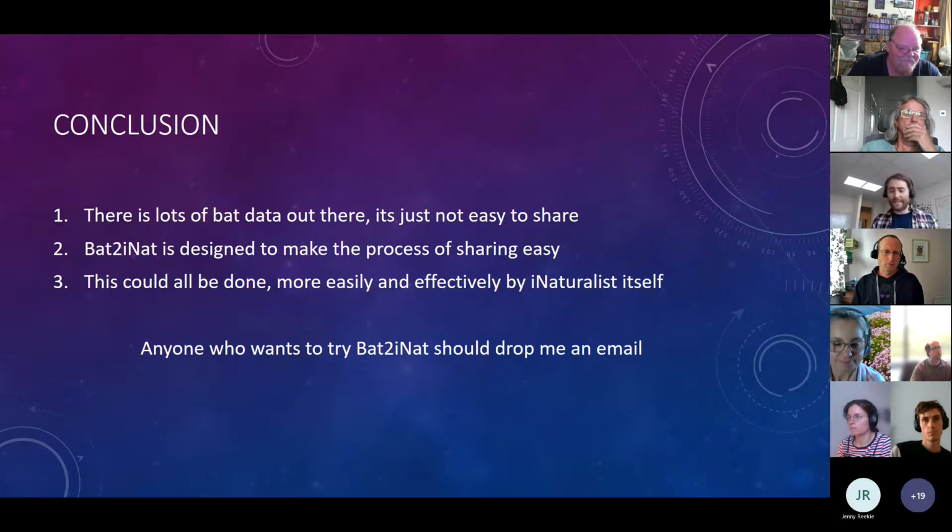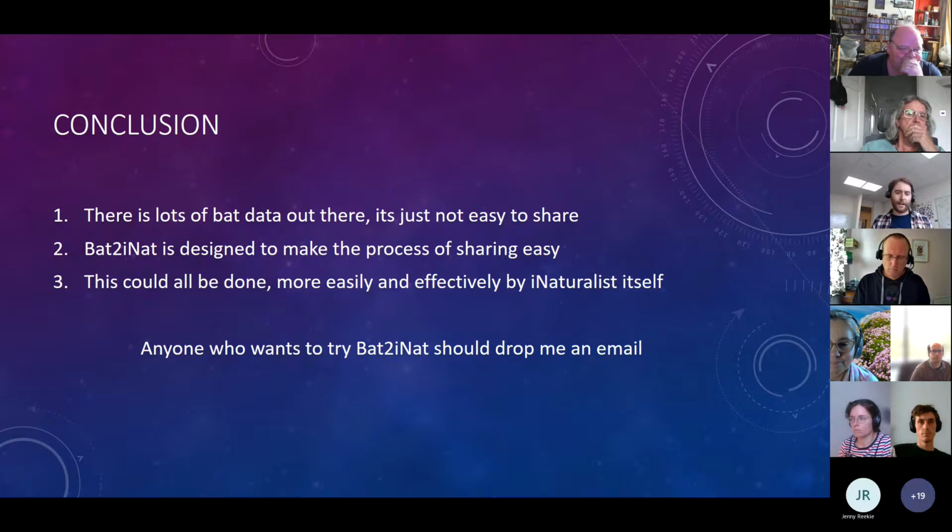It's just not very easy to share on iNaturalist. Bat2iNat is designed to try and make that easy, and to make it easy to verify the observations that are shared, but also to highlight that we shouldn't need Bat2iNat. Everything that it does could be done by iNaturalist itself very easily, and would have benefits for orthopter recordings, for bird recordings, for a whole bunch of other acoustic data.